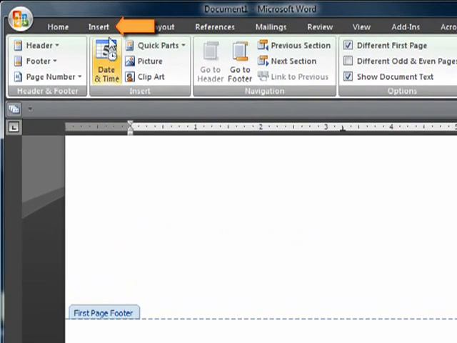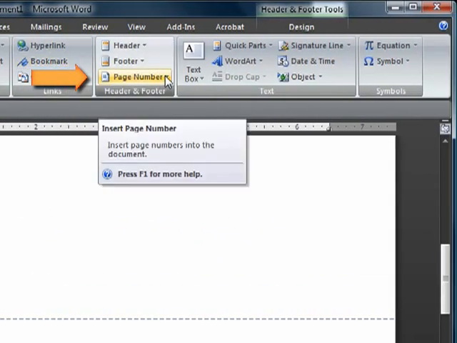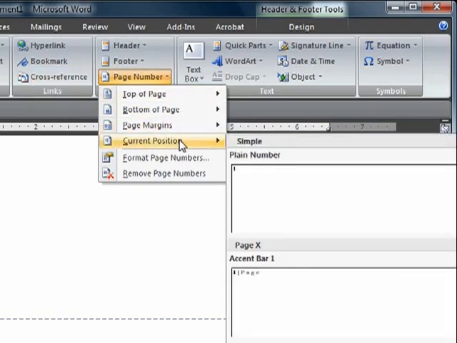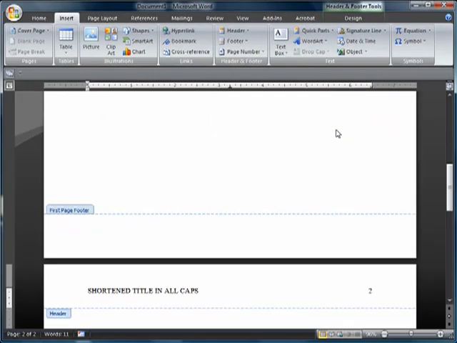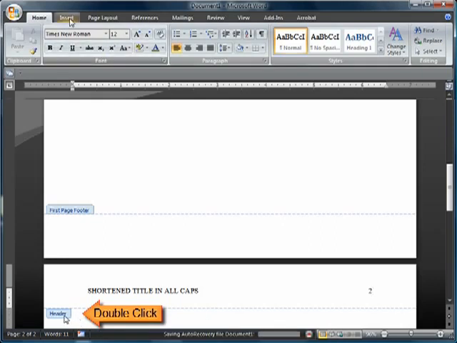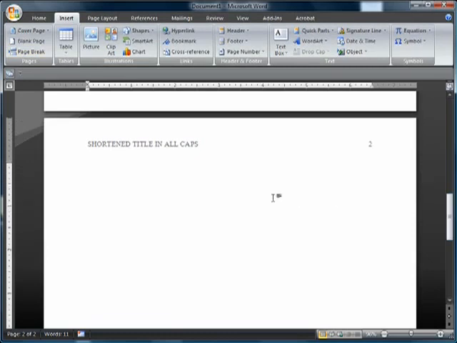Click on the Insert tab again. Then select the Page Number Options arrow. In the drop-down menu, select the Current Position option. The page number 2 will appear, and now Word will automatically number all the pages of your paper in order. To exit the page header area, double-click on the word Header or anywhere in the body of the document.